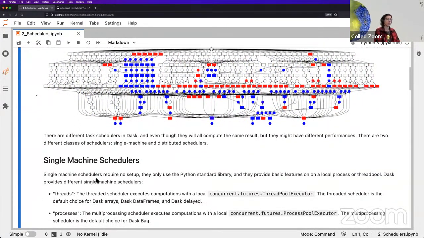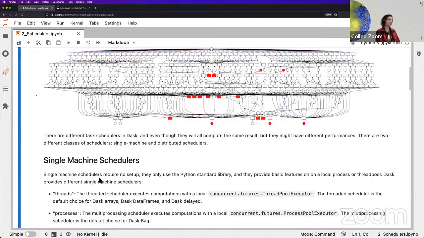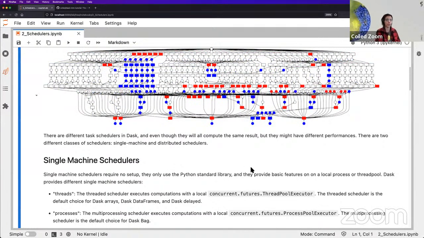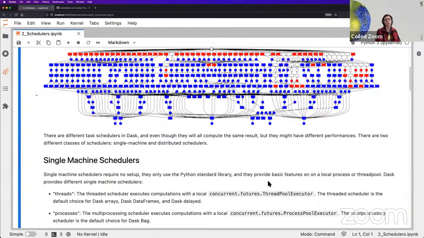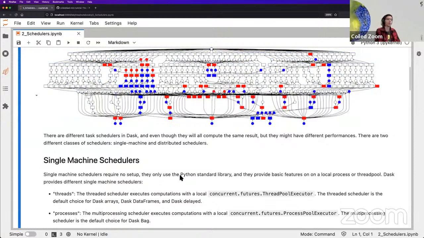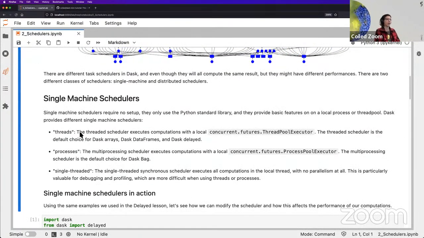So far, we've been using what's called the single machine scheduler. This scheduler requires no setup. It only uses the Python standard library, and it provides basic features like local processes and thread pools. Now when I say these words, you might wonder, what are threads? What are processes? So here is a nice description. By default, Dask will use the thread pool executor. The threaded scheduler is the one that executes computations with this thread pool executor, and it's the default choice for Dask arrays, Dask DataFrames, and Dask Delayed.